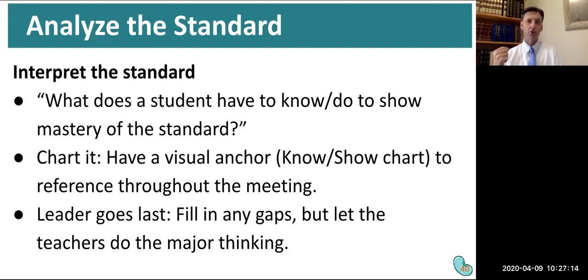And the people who suffer because of that are going to be the kids whose learning we're trying to impact positively. And so keep it in the forefront of your mind all the time: what does a student need to know and be able to do to show mastery? Have a visual reference in the room or with you, between you and a single teacher, or in the room for a group. And then the leader goes last. Fill in those gaps. Use your preparation to fill in those gaps if they exist. But let your teachers do some of that heavy lifting because it's important.